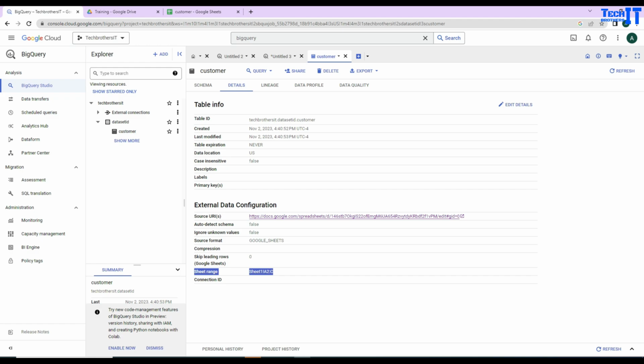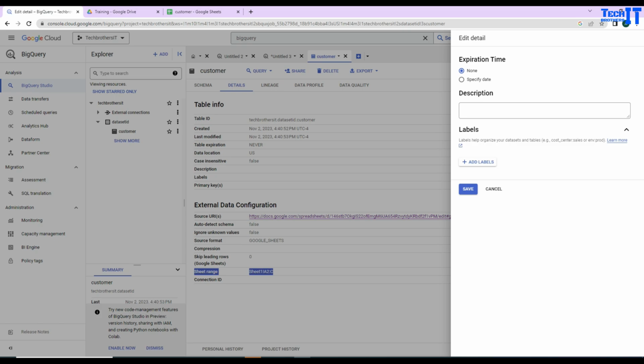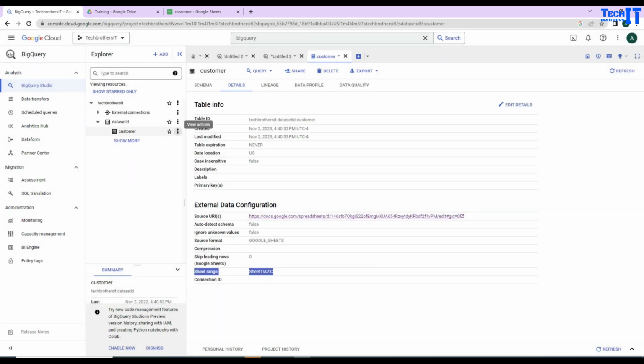In case you have changed your mind and now you want to include the address, that's not going to be possible. If you go to edit detail, it doesn't let you change your range. So what you have to do is drop this table and recreate it. Go ahead and drop this table, delete it, and recreate it with the same steps I showed you before. But you will only provide sheet one and that's all you will do. So it will read everything from sheet one.